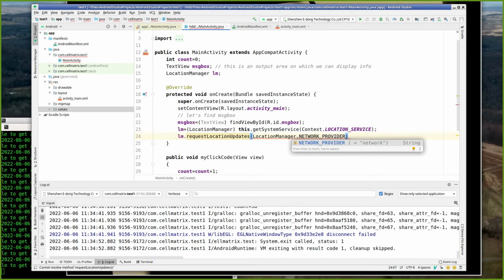So I'm going to get this off of my network. I can specify a minimum update time in milliseconds, so a minimum of 5 seconds. A minimum update distance of 10 meters, so if we move more than 10 meters, I want to get an update. And then the name of the listener that I want to have called when the location changes. So this is going to be a location listener. And this is a class we haven't created yet, an object we haven't created yet.